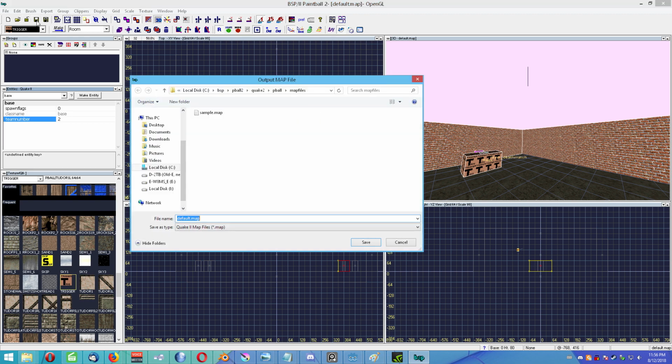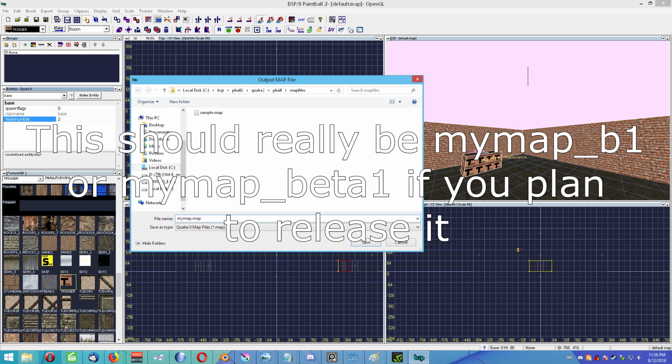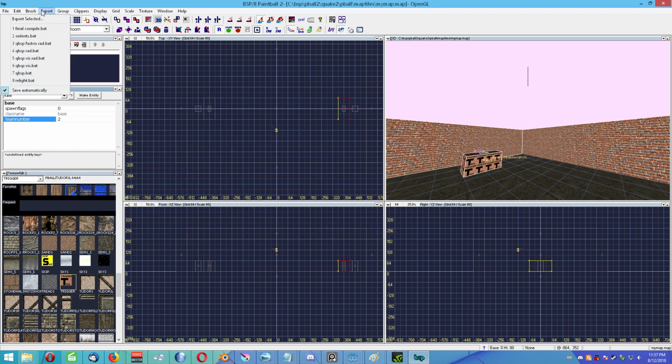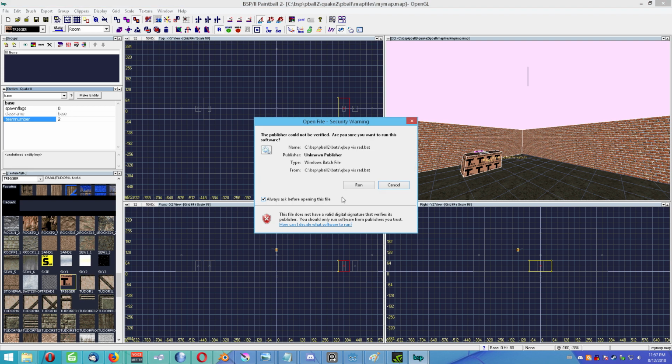So let's save this. We'll call it my map. Now note that you should always use lowercase, because many of the servers run Linux, and Linux is case sensitive, and having upper and lower cases can cause all kinds of problems with map selections. So always use lowercase for your file names. Save that, and then we will export.